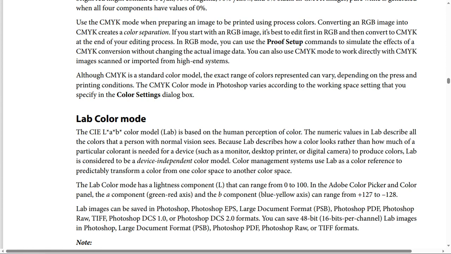Because Lab describes how a color looks rather than how much of a particular colorant is needed for a device, such as a monitor, desktop printer, or digital camera, to produce colors, Lab is considered a device-independent color model. Color management systems also use Lab as a color reference to predictably transform a color from one color space to another.